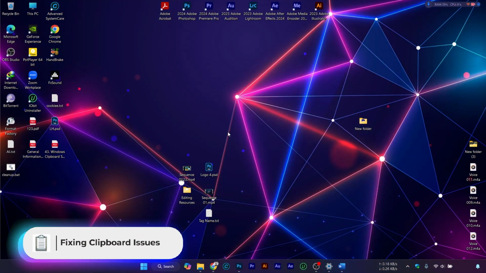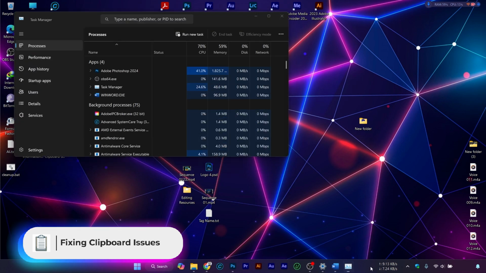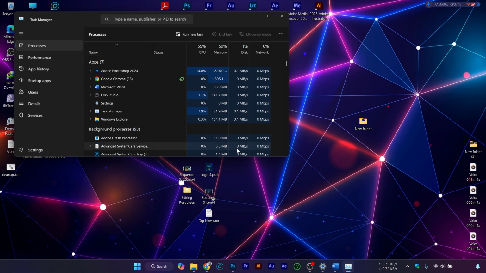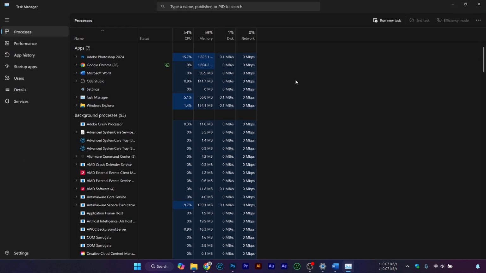Fixing clipboard issues. Like all tools, the clipboard can sometimes have problems. And if you're experiencing issues such as copy-paste not working or the clipboard not clearing, don't panic. There are several ways to fix common clipboard problems. One quick fix is to restart the Windows Clipboard service.